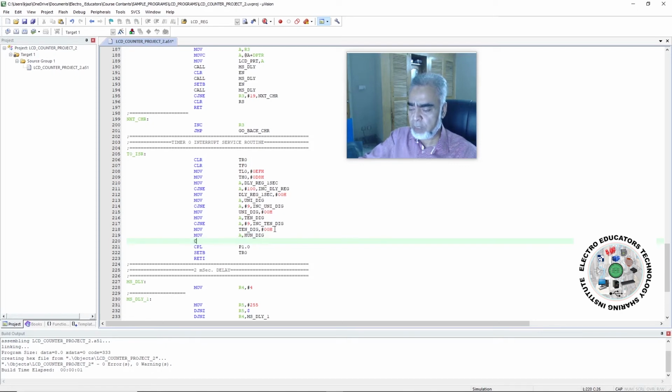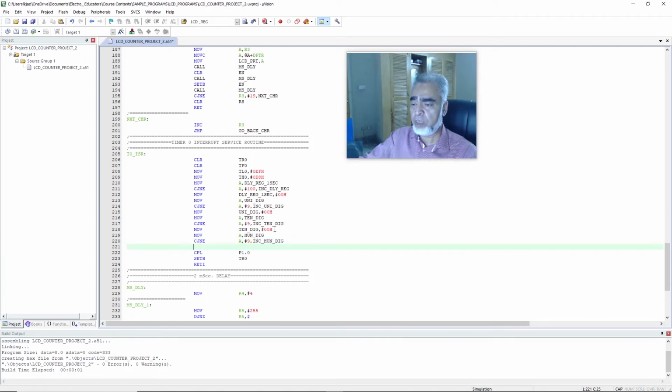So we'll write compare jump not equal accumulator, comma hash 9, comma INC_HUN_DIG, and if the value of the 100 place digit is equal to 9, then our program will come to the next line and we will reinitialize the value of the 100 place digit. So here we will write move HUN_DIG, comma hash 00H.